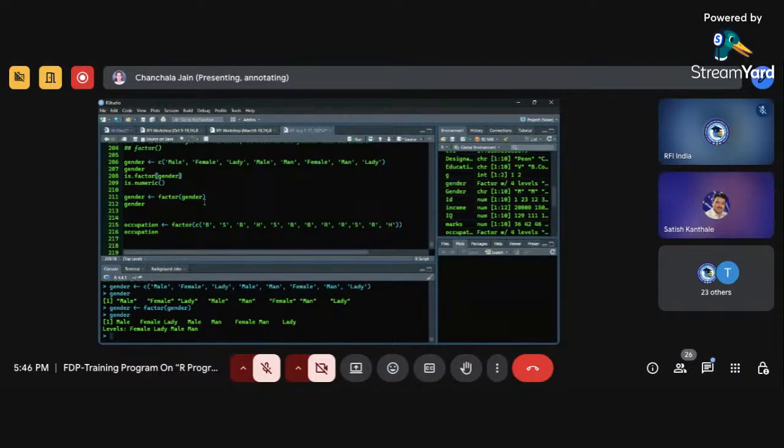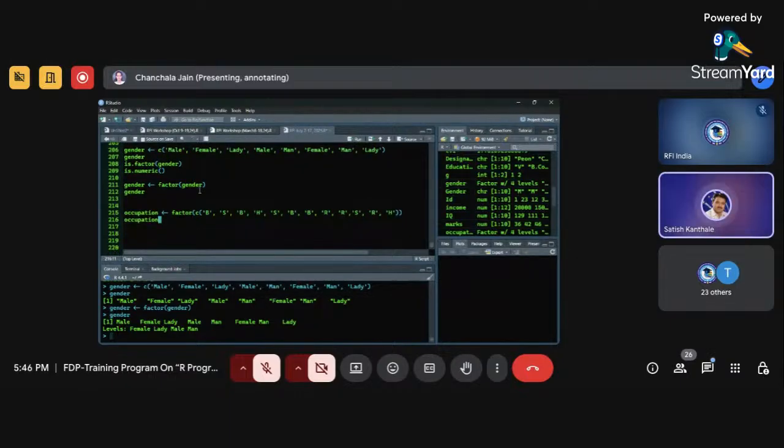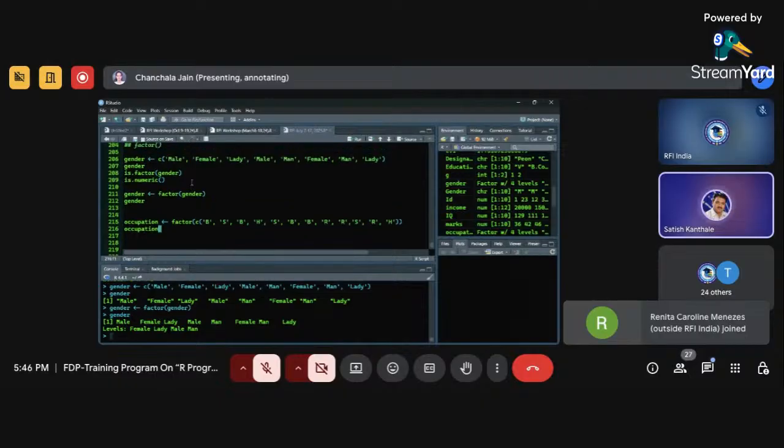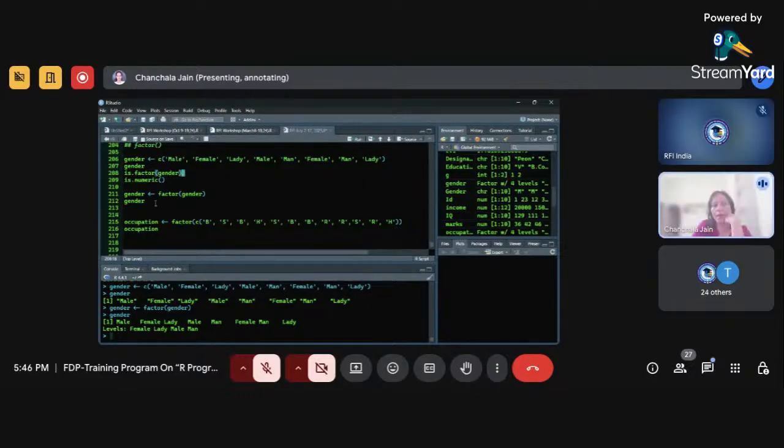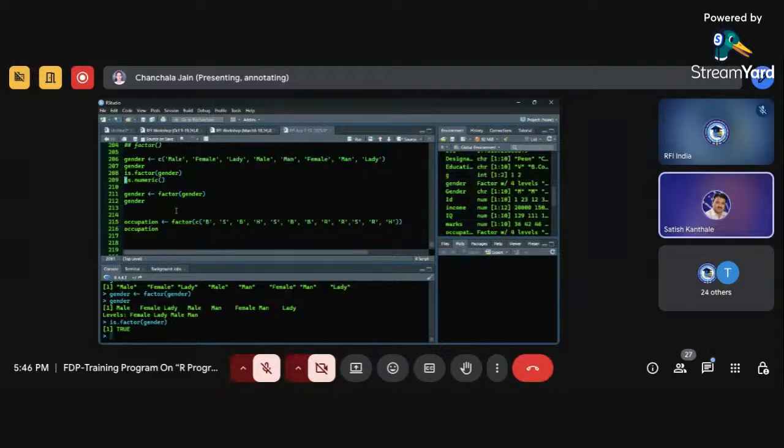So till here, after the execution of this line 208, is.factor in brackets, you write that vector gender, it will give the output as false. Yes. But I think I have already converted this into the factor now. If I run this line again, this time it will give me true, because I have already converted this and executed it in the R environment. So it is returning me true now. Okay, before converting, it will give you false.